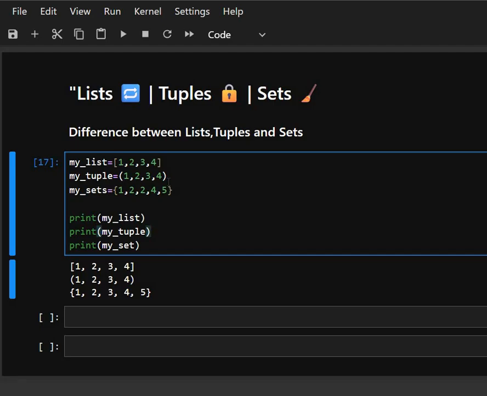Now a very basic question comes to everyone's mind: when to use each? I'll quickly guide you. Firstly, use a list when order matters and data might change, like in a to-do list. Use a tuple when your data is fixed, like latitude or longitude. And use a set when you want to remove duplicates or check if something exists fast. Now let's start with an example.